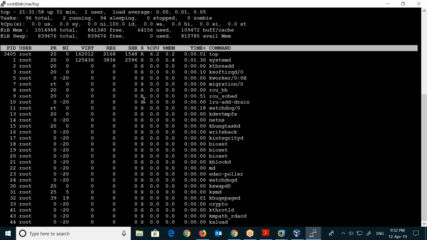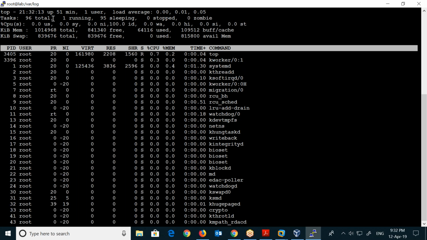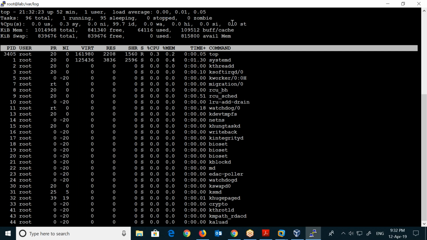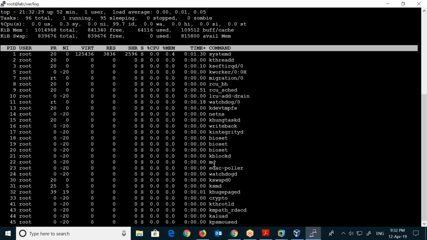So the top command tells me, see if you look here, it is telling me the current time, uptime, how many users are logged in, the load average, right? Which is 1 minute, 5 minutes, 15 minutes, and it is telling me how many processes are running, total tasks, how many are sleeping, stopped, or in zombie state, right? What is my CPU utilization, what is my memory utilization, which process is using what, right?